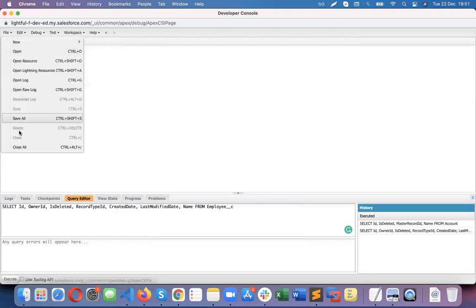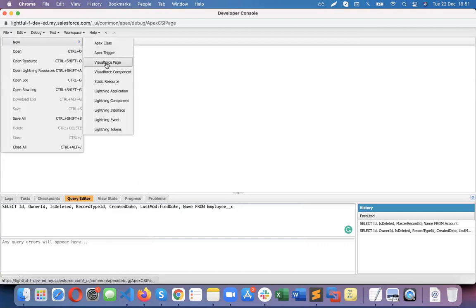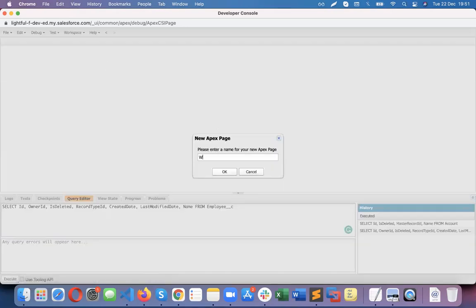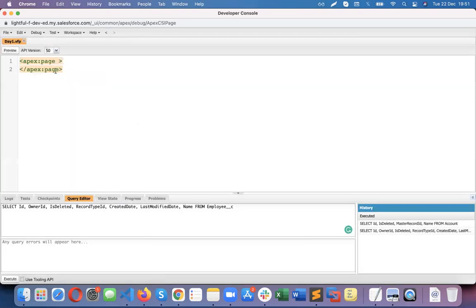Okay. Again, if you're doing any edits, you can save. For example, if I go and create a Visual Force page, a day one Visual Force page, here you can write plain HTML code.